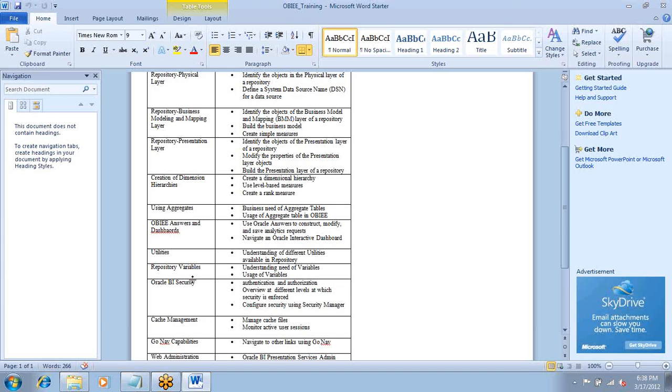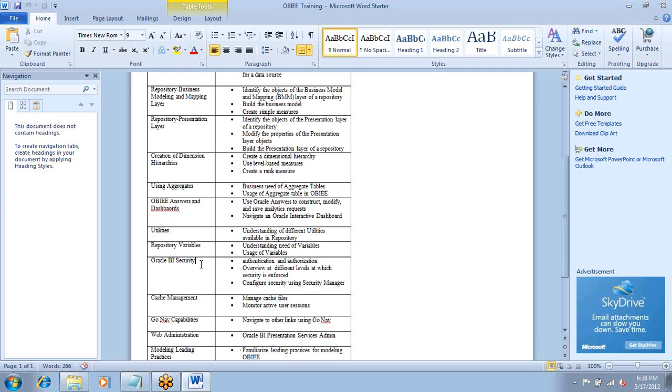You can declare variables at the repository. What is Oracle BI security? It means how authentication happens, how reports are visible to end users, and how you can manage the cache. Cache is nothing but a way to improve performance. Every time you fire a query against the database, it takes time. So what is the alternative? Manage the cache instead of pulling the data every time.